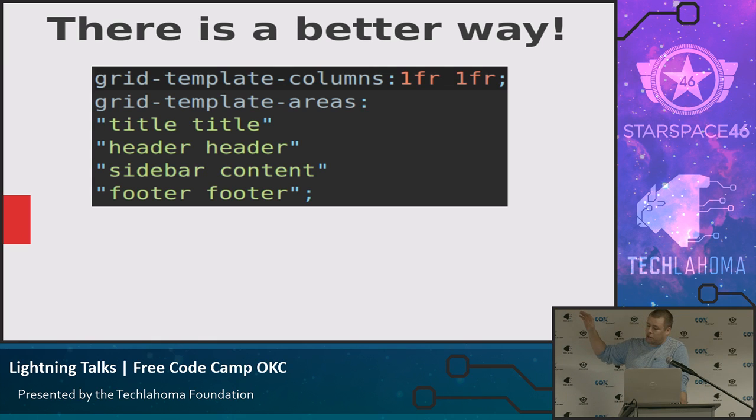So we have our 2 columns there, and then we've used grid-template-areas, and how we decide on our areas is basically a little bit like ASCII. You write out each cell, what you want the name of that cell to be. So here I've said I want the first row to have 2 columns of title, the second row to be the header all the way across. I want my 3rd row to have the sidebar and the content in it. And then I want my 4th row to be the footer all the way across the page.